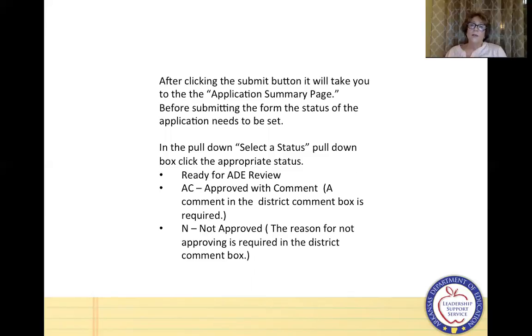And the last one is not approved. What we need to know here in the district comment box is your reason for not approving it. It could be due to absenteeism. It could be the court order that they cannot homeschool. But for whatever reason you're giving that you're not approving them to be homeschooled, then you need to tell us the reason for it.